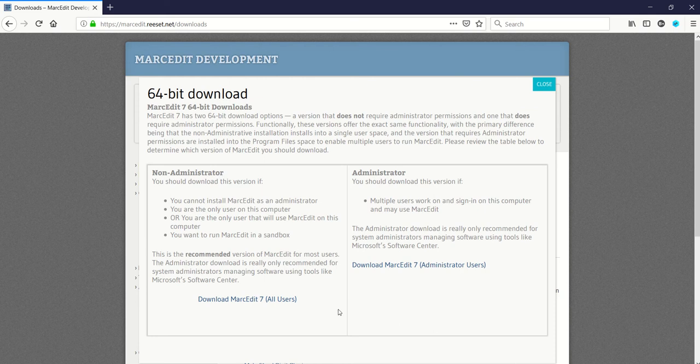So for most users in large academic organizations, they're starting to shift towards not allowing users to have administrative access. This is actually a good security policy. So in order to allow MarcEdit to run in organizations where they have a standard image, where it would be very difficult to put MarcEdit into that standard image, there's an option here to download MarcEdit to run as a non-administrator.